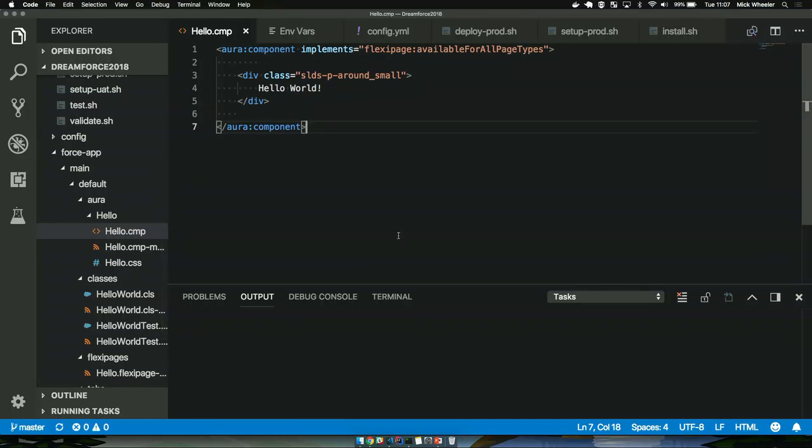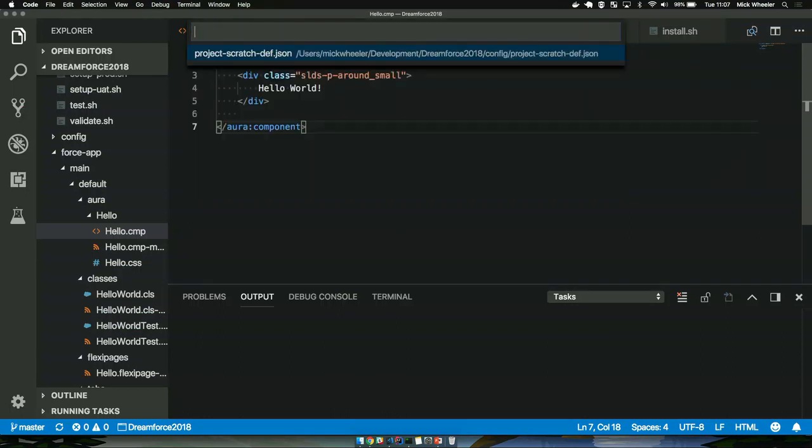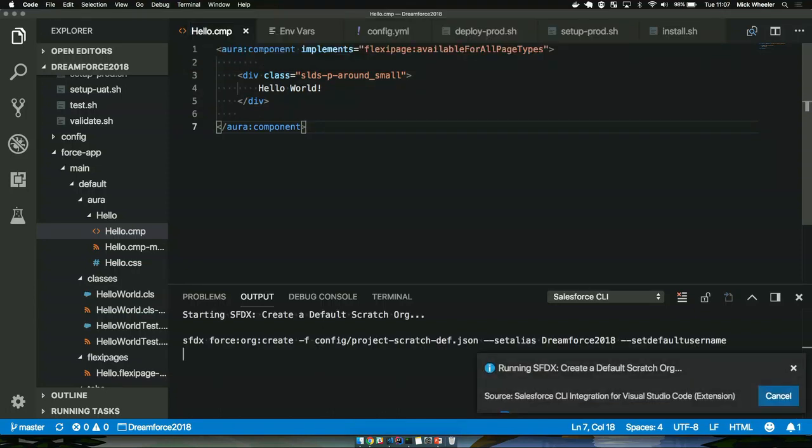So let's go ahead and create a Scratch org for us to work in. I'm going to use this default definition. The definition of a Scratch org is essentially what features you have enabled, things like multi-currency, etc. So that will do. Dreamforce 2018 will do for a name. So what this is going to do is go ahead and create our Scratch org.